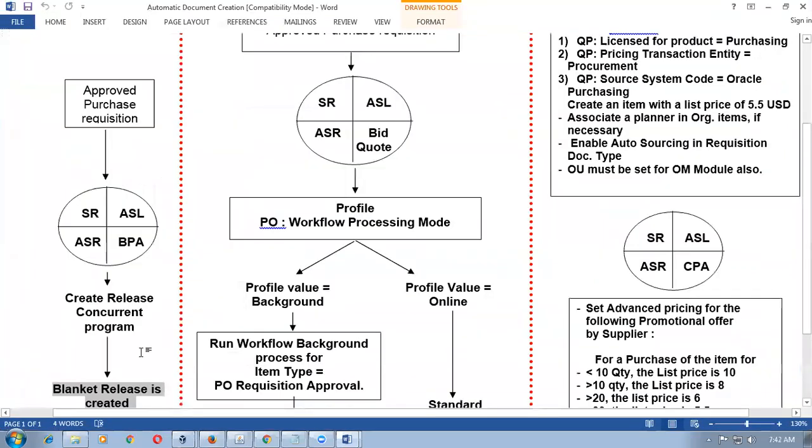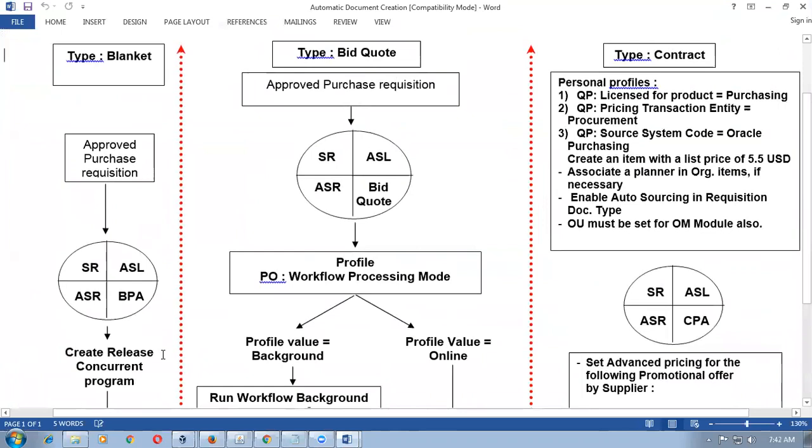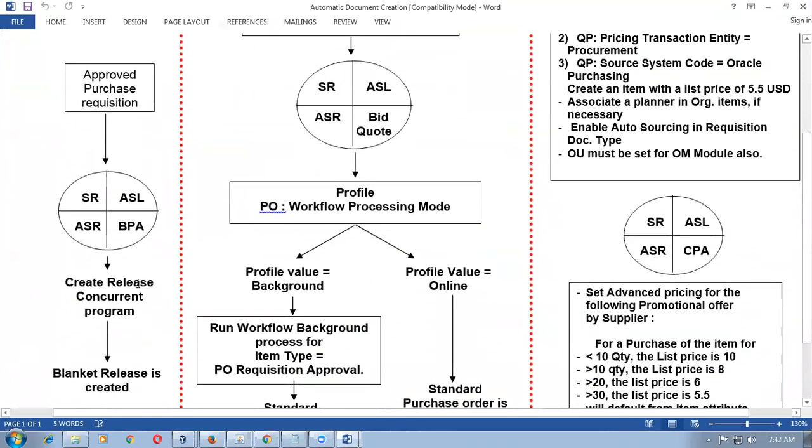Here, in the automation process, you have to specify the buyer either on the configure requisitioning business functions or otherwise on the item. Then only this automation will work, and it does not need any concurrent program now. Got it now?